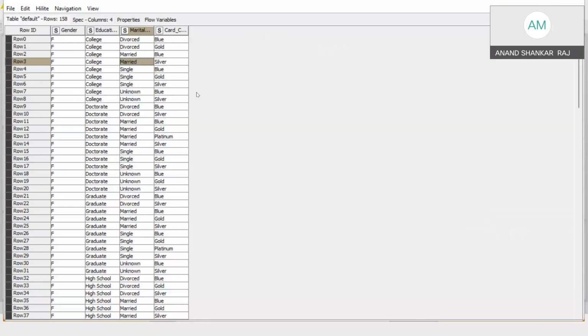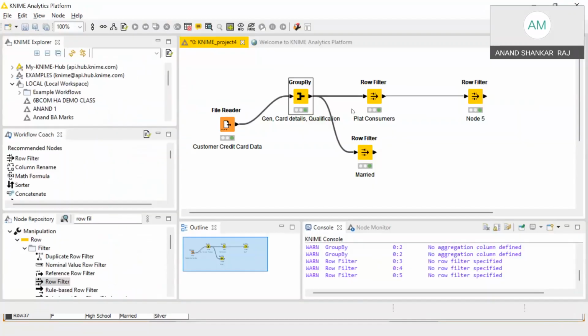When I'm going through this information, I get to see that there are so many bifurcations. For example, card has been classified into four categories. Marital status is also classified into four categories. Educational level also has different categories. Gender also has two categories. I don't want to concentrate on all the consumers. As a business unit, I want to focus only on platinum consumers, because they might be enhancing my profitability position of my firm. So I have to filter them.